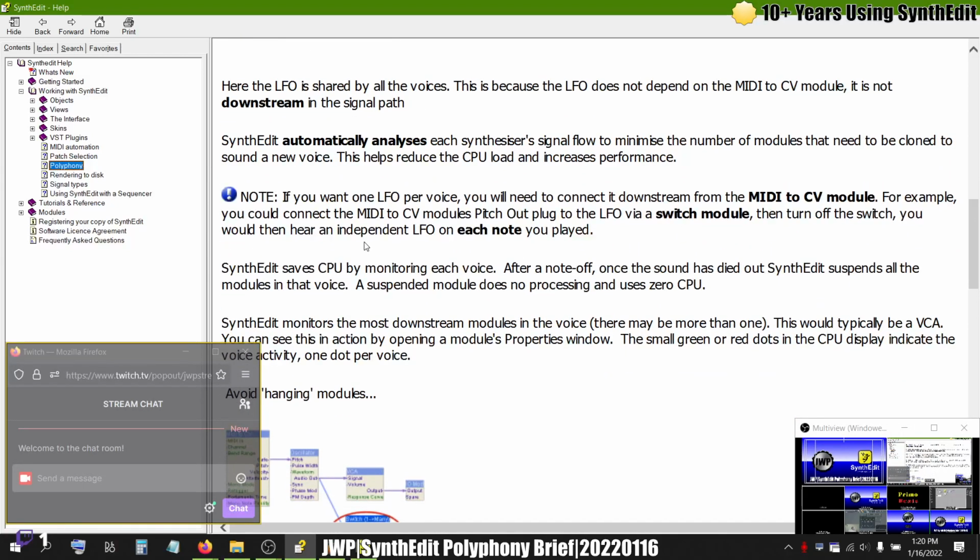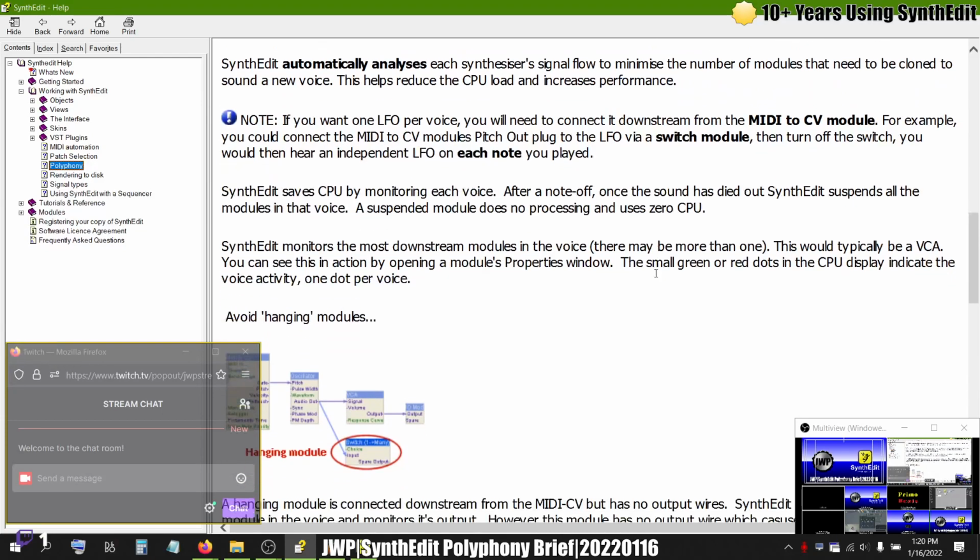Note, if you want one LFO per voice, you'll need to connect it downstream from the MIDI to CV module. For example, you could connect the MIDI to CV module's pitch out plug to the LFO via a switch module, then turn off the switch. You would then hear an independent LFO on each note you played. I'm not 100% sure how that would work. However, I'm not demonstrating right now, I am just documenting.